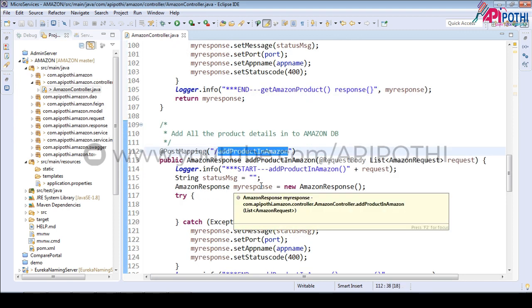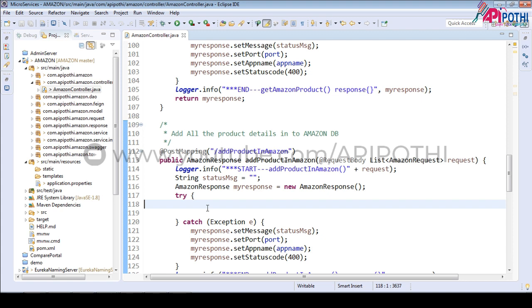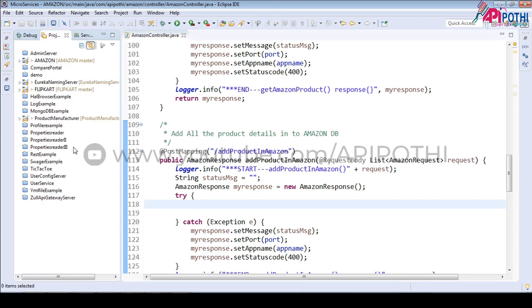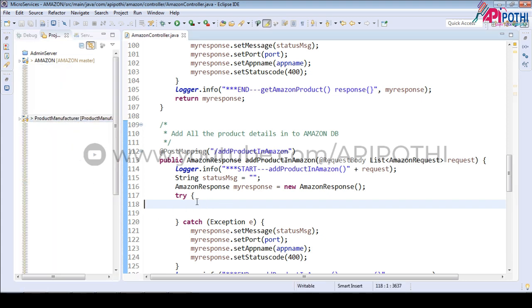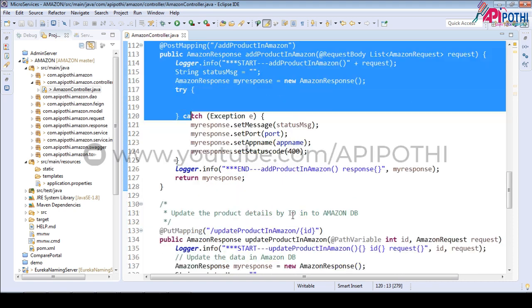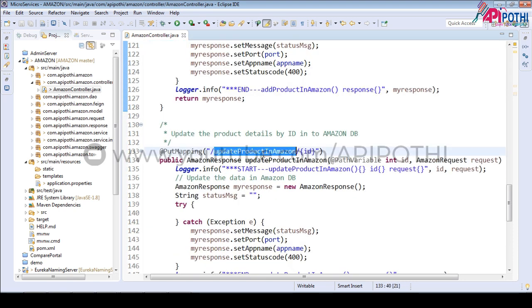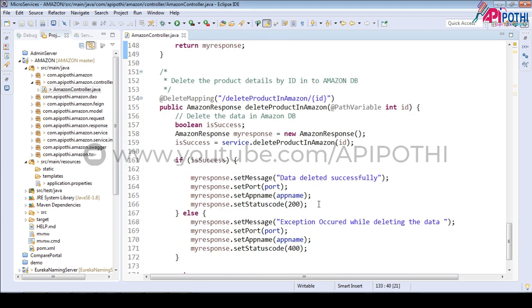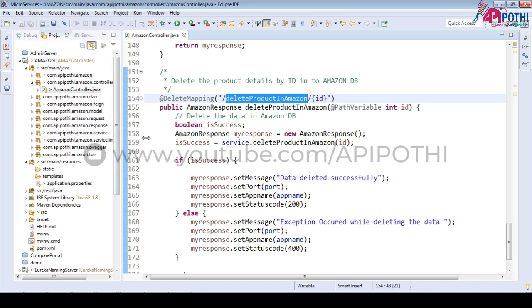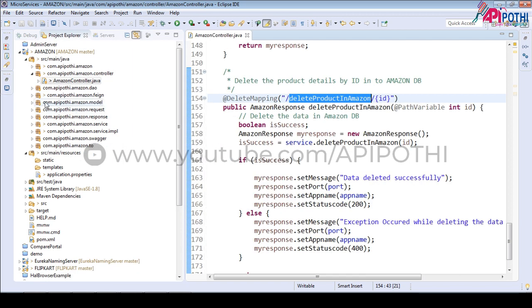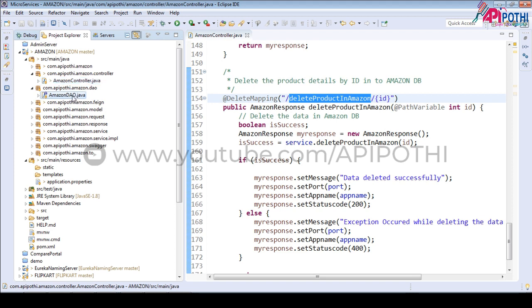If you want to write some in-house product which is not available in product manufacturers, this service will help us to write this. Update: if we want to change any details at a later point of time, then we are going to have the put mapping for update. And also we will have the delete product. If a product is no more valid, then we are going to perform the delete operation, right? This is all about the controller.